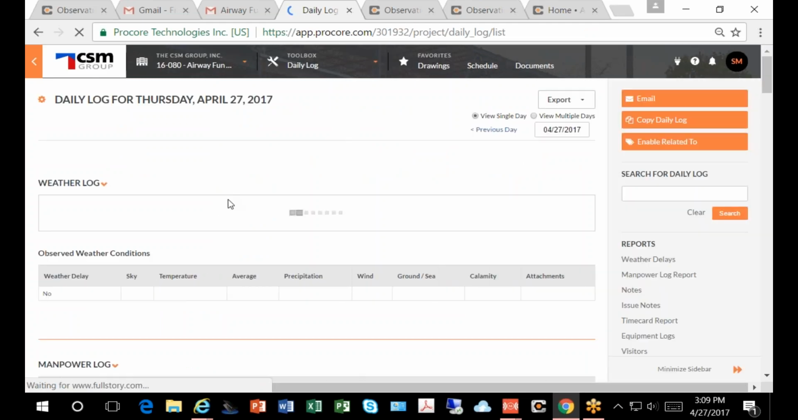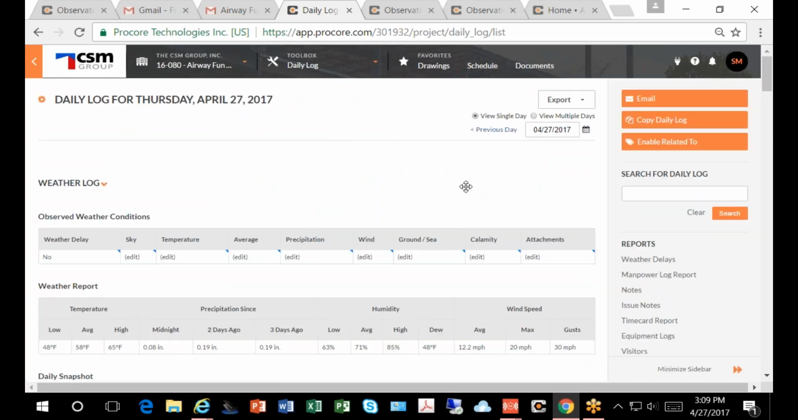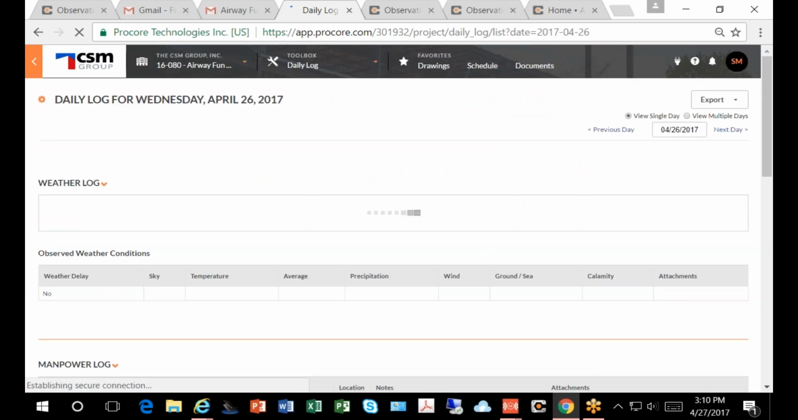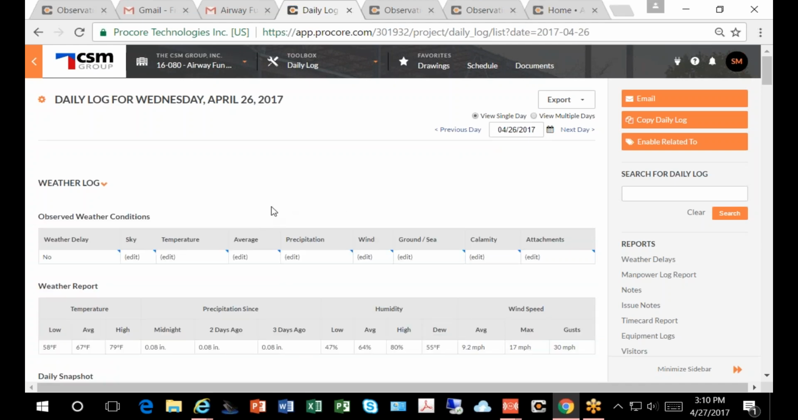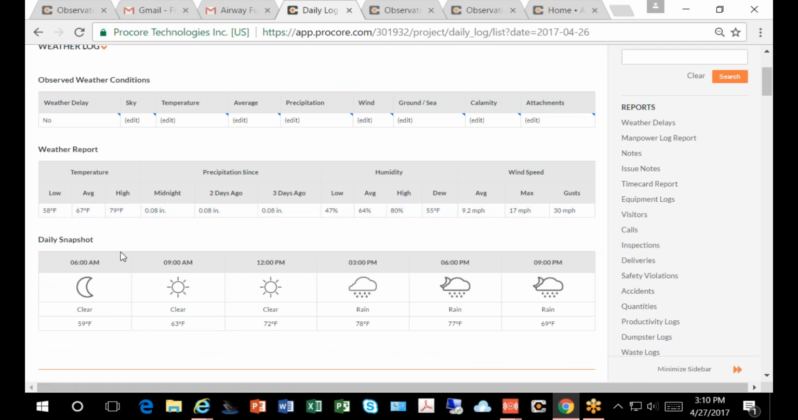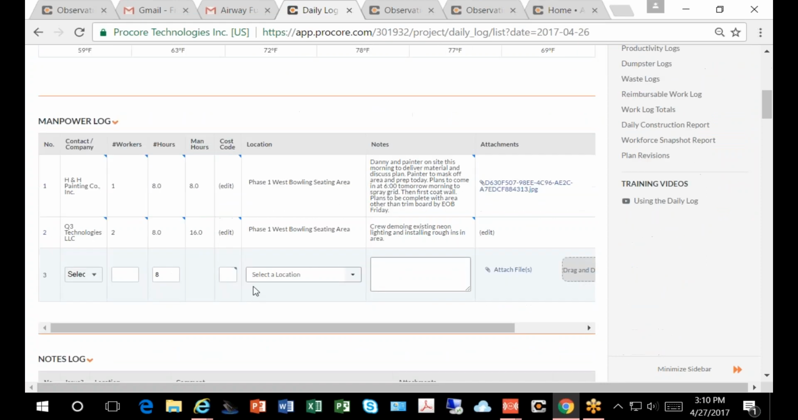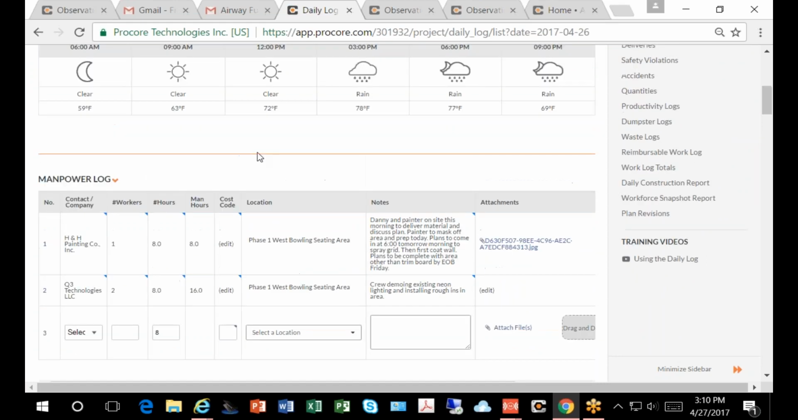This project is pretty small, so there's not a whole lot on here. But for daily logs, I do a majority of mine on my mobile phone entirely. You can come back and do it from your desktop just like you have in the past. Or you can do it from your mobile phone. So you can see it automatically puts in all your daily weather.